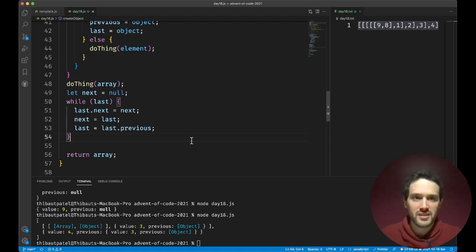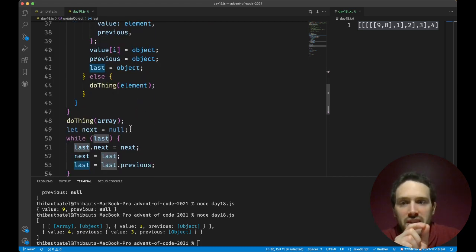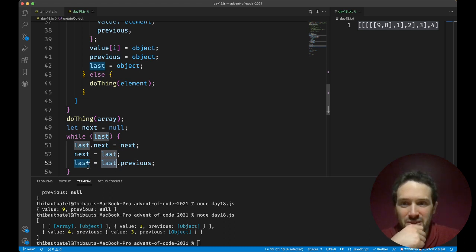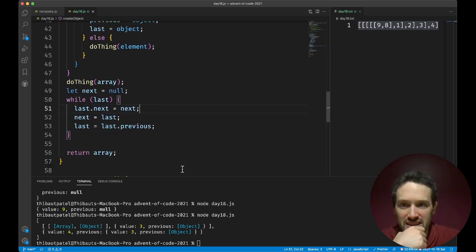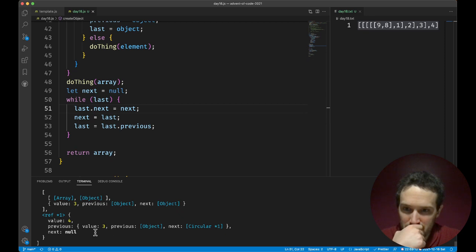So what we do, we say, okay, last contains the last element of the array. We say, okay, this is going to be the next element when we go to the previous one. So the last element of the array is the next element of the previous element. Then we can do that again and again and again. So for the last element of the array, the previous of the next one is the same one.